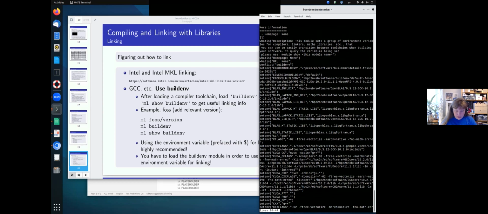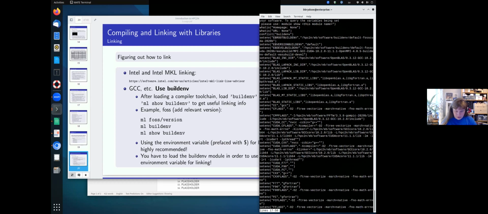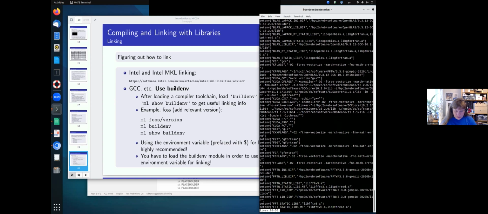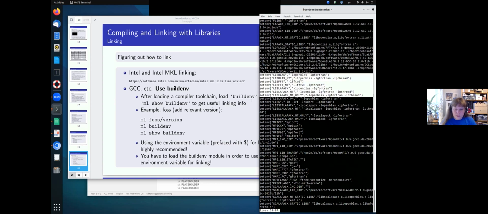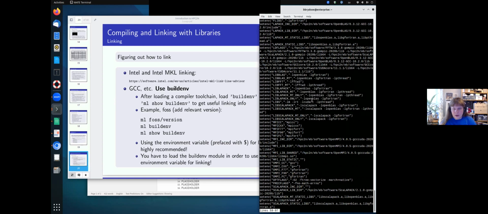It will show you how you can load various libraries and how you can link with them. You can scroll down here and see there is a whole lot of things, but what you want to go down to is to find these here. Here it tells you, say you wanted to link to BLAS, that you can use -l open BLAS -lg Fortran. And it tells you how to link with LAPACK, how to link with ScaLAPACK, and things like this.